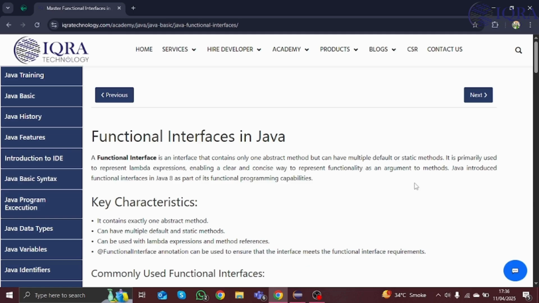Today we will see functional interfaces in Java. A functional interface is an interface that contains only one abstract method but can have multiple default or static methods. It is primarily used to represent lambda expressions, enabling a clear and concise way to represent a functionality as an argument to a method. Java introduced functional interfaces in Java 8 as part of functional programming capabilities.